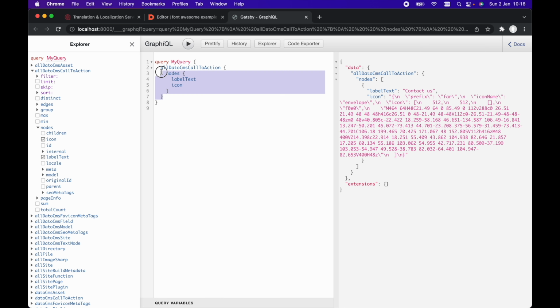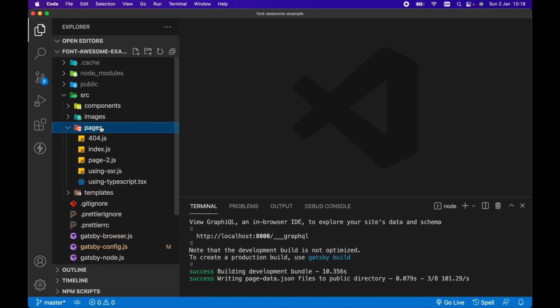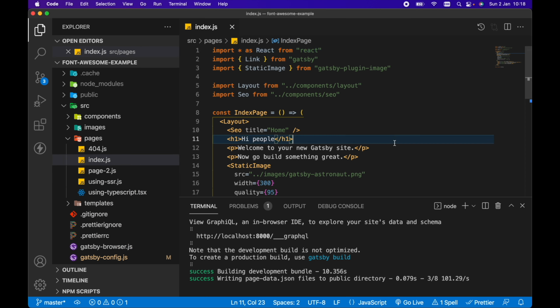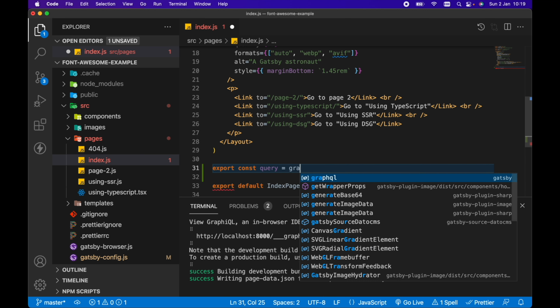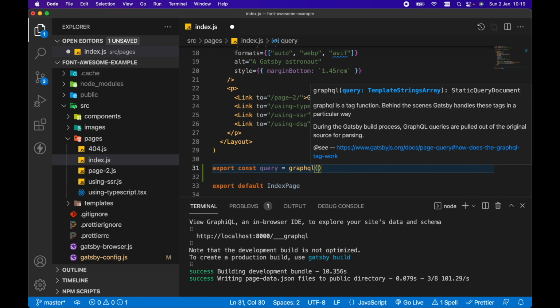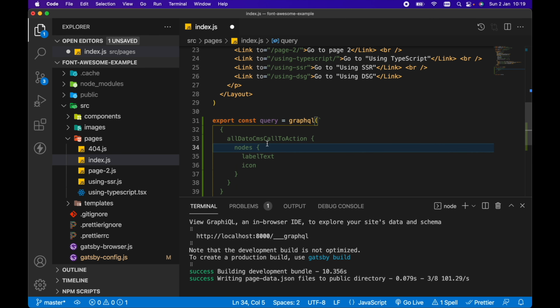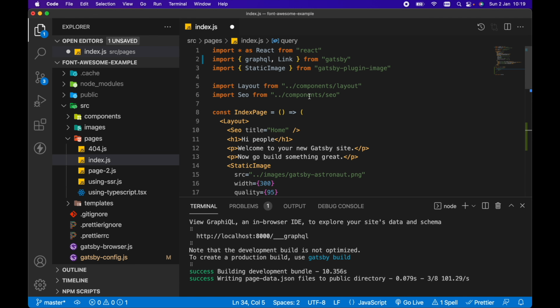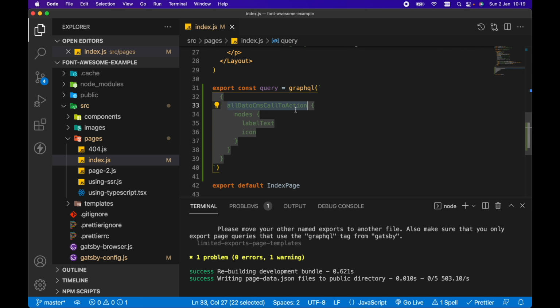So let's just select this query, back in my Gatsby project then in source and pages index.js. I'm just going to export a query from this index.js. So let's export const query, set that equal to GraphQL. And the GraphQL query is going to be the one we've literally just copied now, so the all DatoCMS call to action. And we need to import GraphQL from Gatsby. It's already imported at the top here. So we're exporting this page query here, querying for the all DatoCMS call to action.